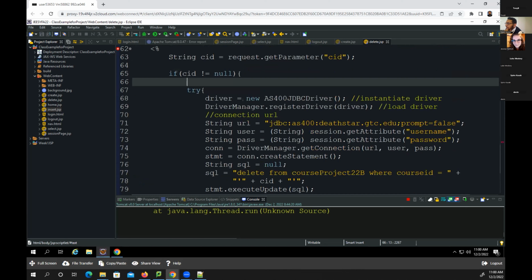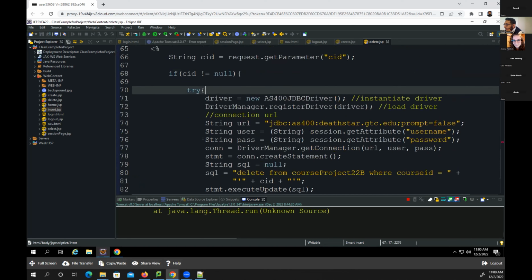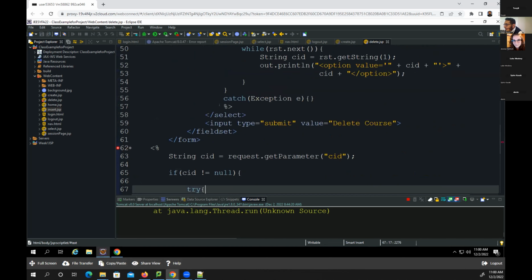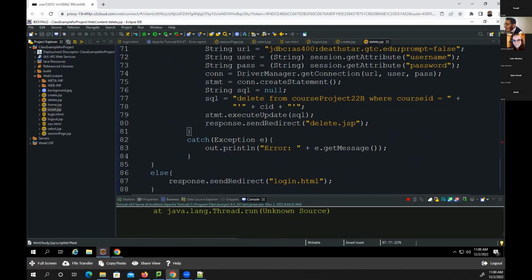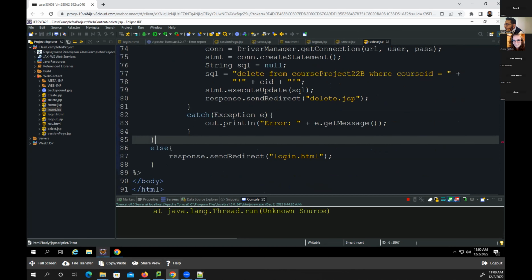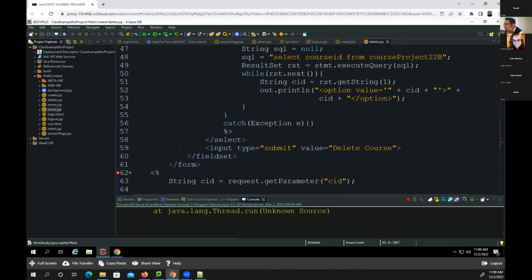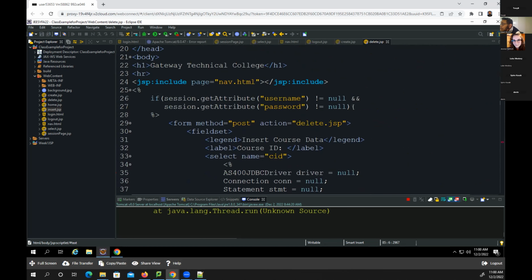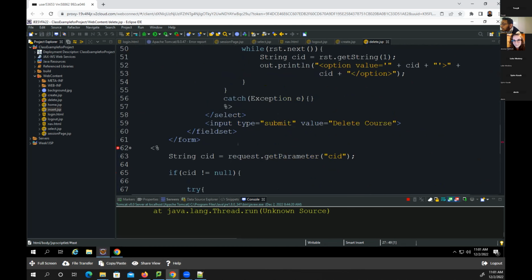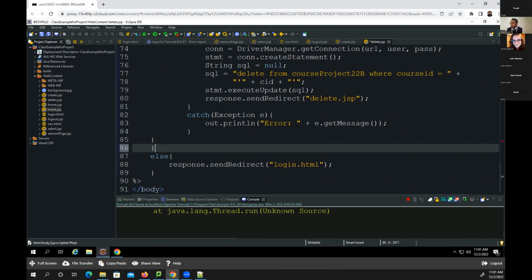Missing curly braces. Okay, so I have an if and a try. I'm starting my if, starting my try, closing my try, closing my catch, closing my if, closing my else. Until I'm missing something from the top. Oh, I have another if up here at the top.